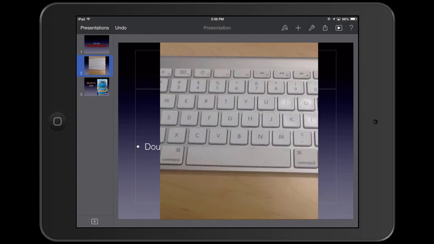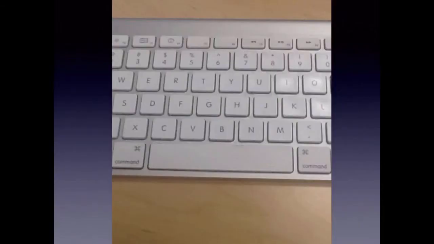If you want to play your presentation, you can see second from the right, just to the left of the question mark in the upper right hand corner, is your box with the play button. This is the present button in Keynote. So when I click on it, it goes right into my presentation. And this is from the slide that I was on.